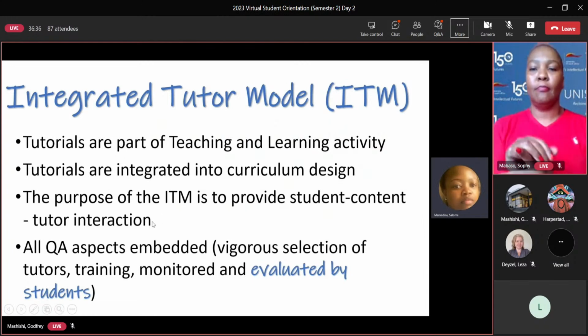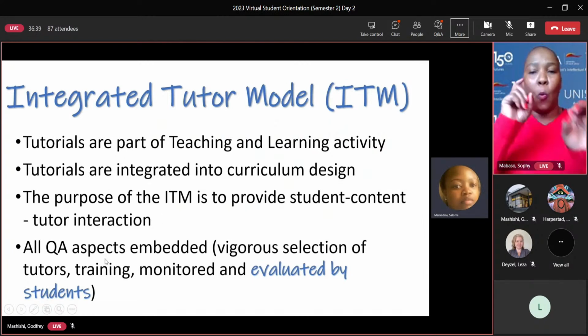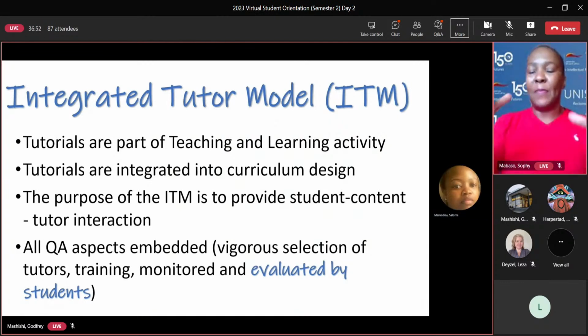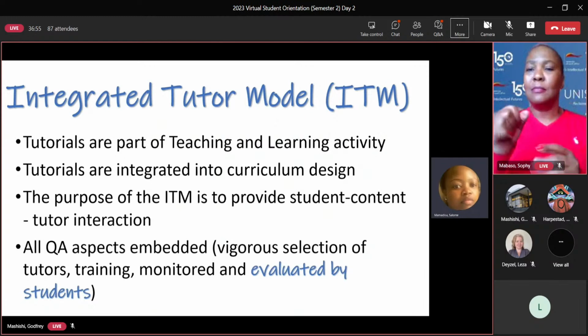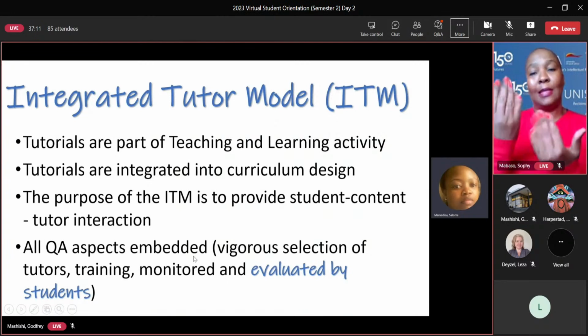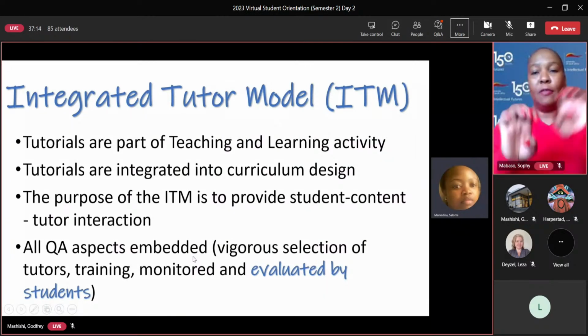All quality assurance aspects have been embedded into the ITM, meaning the tutors that we appoint to offer you tutorials have gone through a rigorous selection process. They have been trained to make sure that they have the necessary teaching skills. They're also monitored to make sure that indeed they deliver the content that is expected of them, and they are also evaluated at the end of every semester.